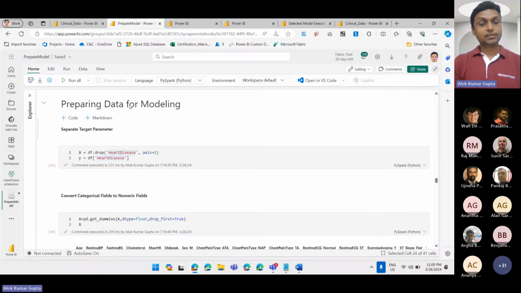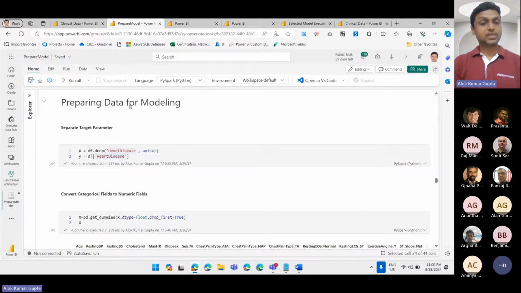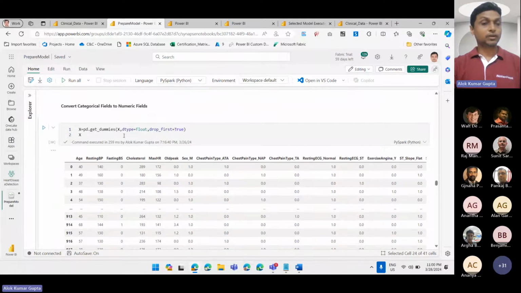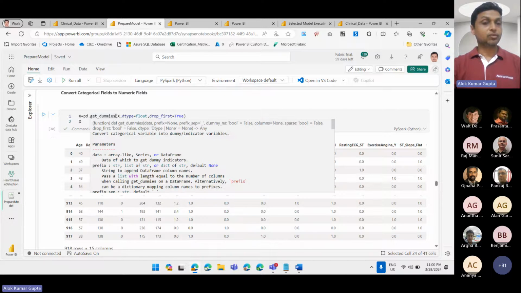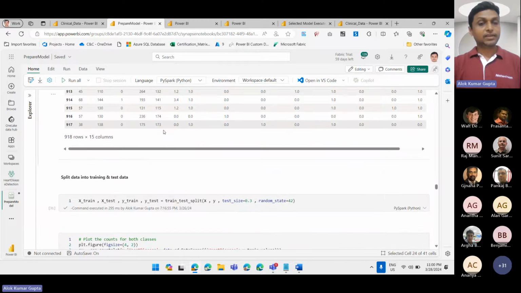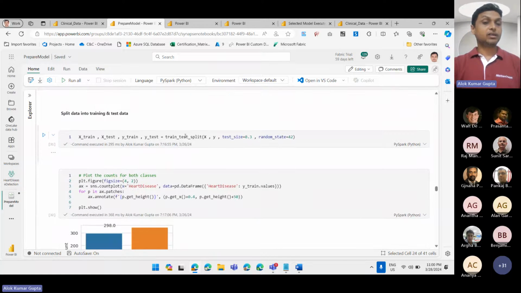Now, once we have decided which features will be there, we will proceed to create the data set for the machine learning model. Here we will separate our parameters from our target, and hence we removed heart disease from the main data frame and created a separate data frame for heart disease. Next, we will convert our string or categorical values into numerical values, as machine learning models cannot learn from string values; they need numerical values.